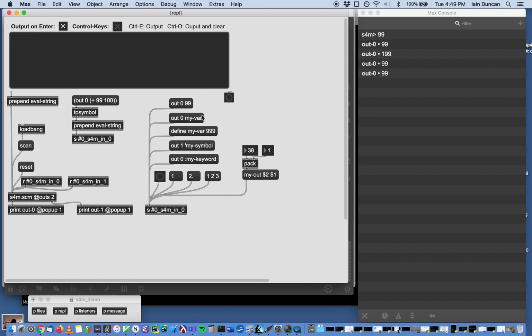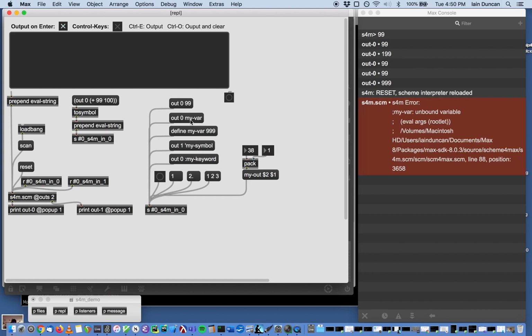Exact same. Now this means we can actually reference variables in our Max messages. So this second one, out 0 myvar, is going to try and output the value of myvar, and we see 999. If we reset the interpreter so that it's starting from scratch, when we do this, we're going to get an error message because now myvar is not defined. We define myvar, we're back in business.